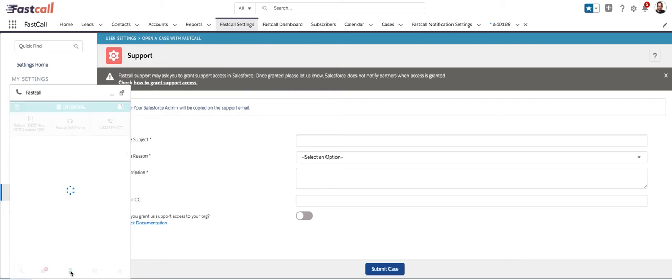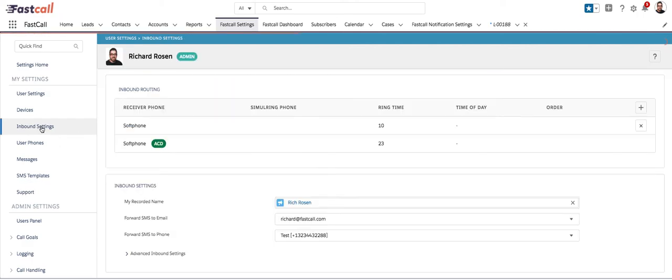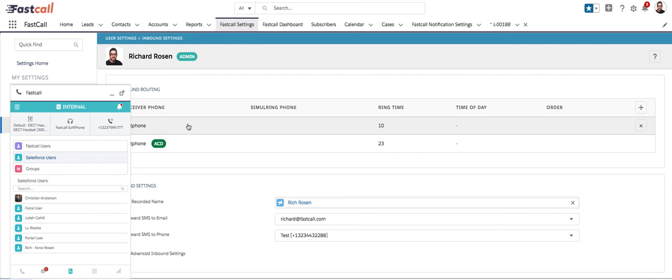This is what we call an internal dialer or intercall, which allows us to call other Fastcall users, and we call those Fastcall users on the inbound settings that they have set up. So if that user has soft phone and mobile phone and SimulRing, the internal dialer will call them on that route. You can call any other Salesforce user on the phones that are set on their Salesforce user record, because another Salesforce user who's not a Fastcall user will not have a soft phone. You can set up a group and call a group. Here, there's also an ability to set to call a specific phone number, like an address book.